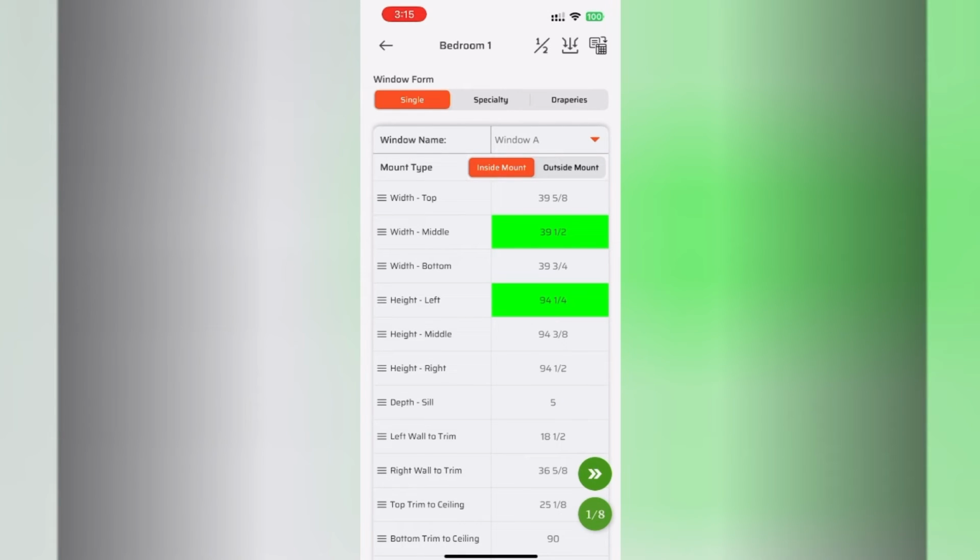Moving over to the buttons on the right, if you are operating with imperial units, the first button is a fraction input button.